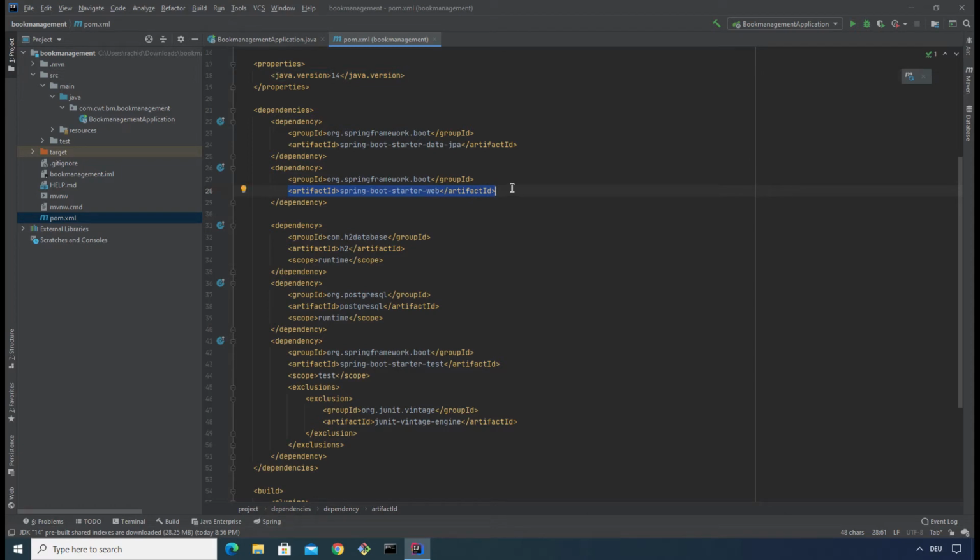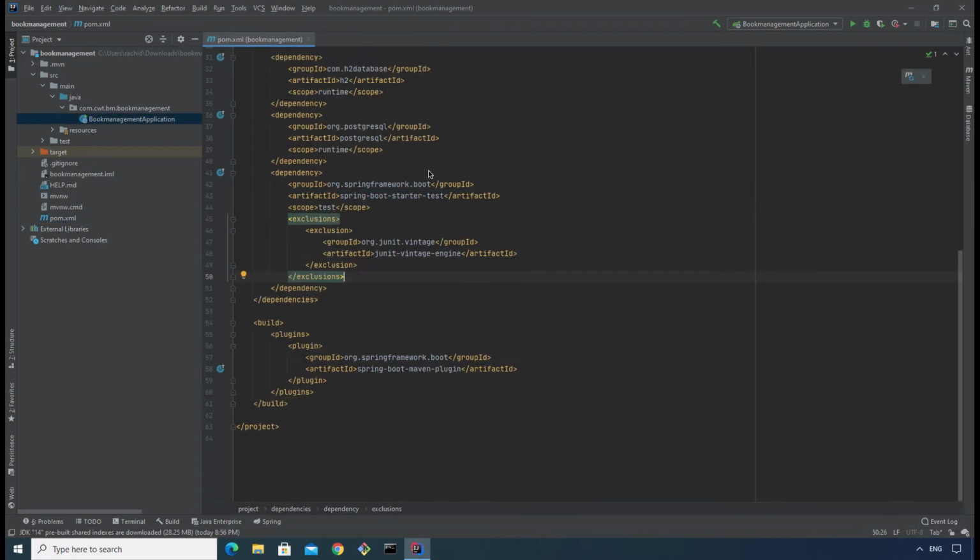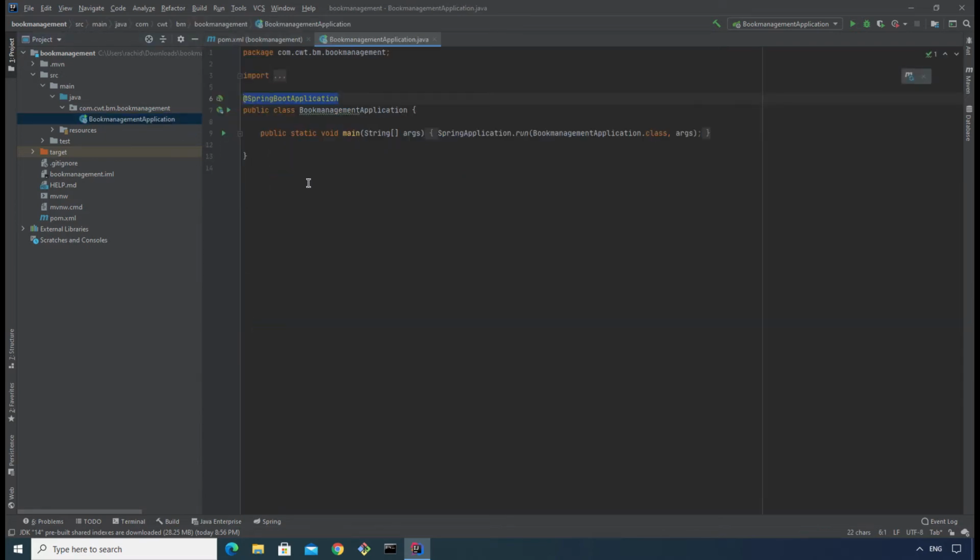These starters save the developer from having to list all individual dependencies. And here is also a section for the Spring Boot Maven plugin that packages the executable jar or war archive. Now let's look at the BookManagementApplication class. This Java class has a main method and an @SpringBootApplication annotation. This is where our microservice starts.